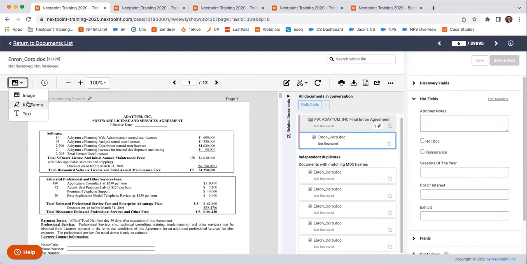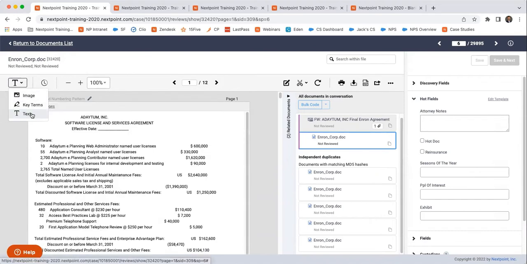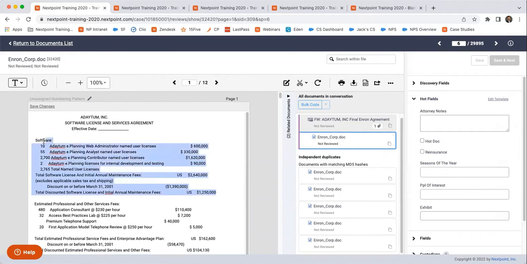If there's any bold text or colored text or anything like that, that's going to show up here on these images. But you can also toggle over to the text view if you wanted to see the actual searchable text that has been OCR'd on this document. I could very easily take this, copy and paste this into my outline if that's what I choose to do.